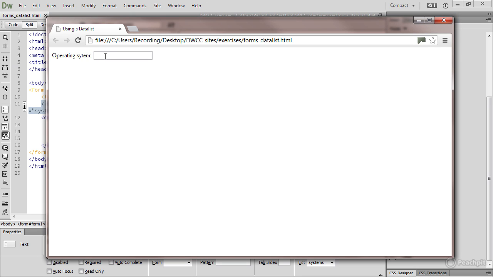So if I start typing in this field and I type M, I get a suggestion for Mac OS X, which I can then just select. Or if I'm a Windows person, I can type W and it gives me that suggestion for Windows. If I'm an Android person, I can just type any value that I like in there. So this works like an ordinary text input field, but thanks to the data list, it offers suggestions.